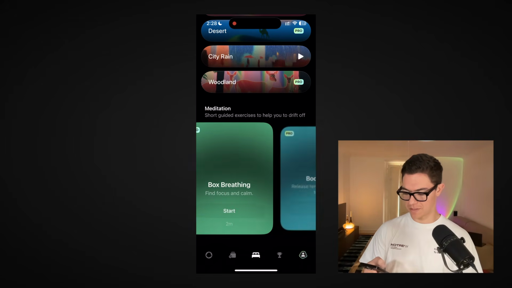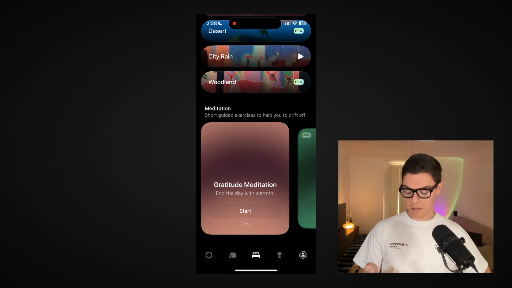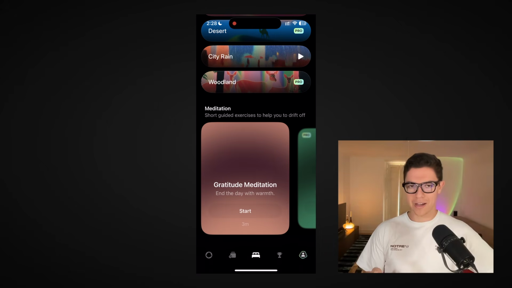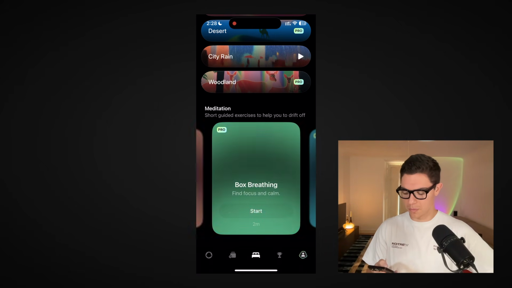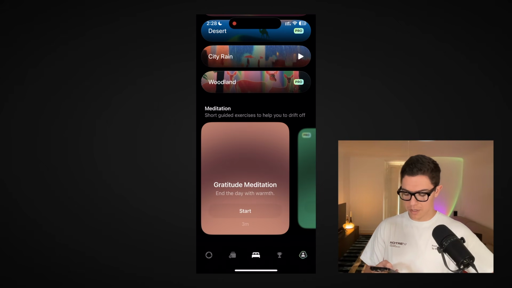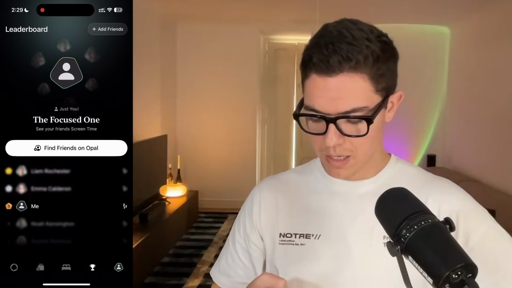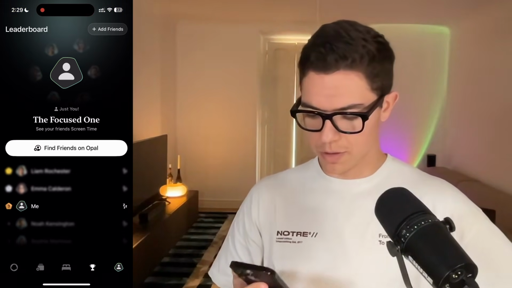And then they have meditation, which are more pro features. So basically, maybe they're trying to go head to head with Headspace. I don't know if that's where they want to go or not, but it's an interesting thing. Let's do gratitude meditation. Okay, and it's basically audio files, different purposes. But let's go into leaderboards.